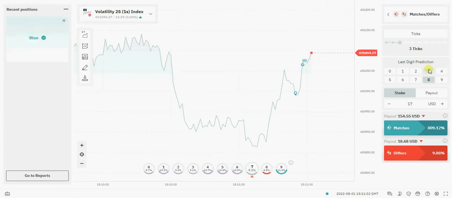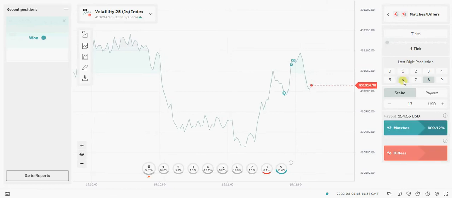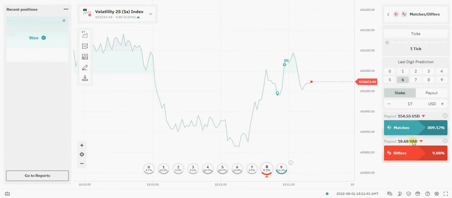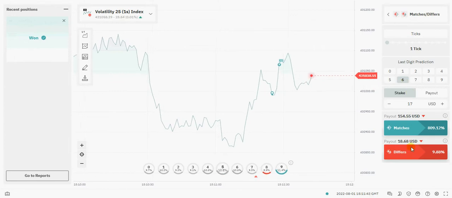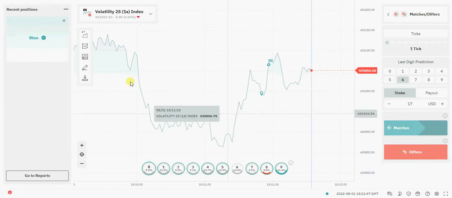Then our last trade will be 1-6. Don't forget 3-8 and 1-6. The ticks will be 1, then the last position will be 6. We have to wait for just 2 or 3 seconds before we place that trade. Okay, let's go.